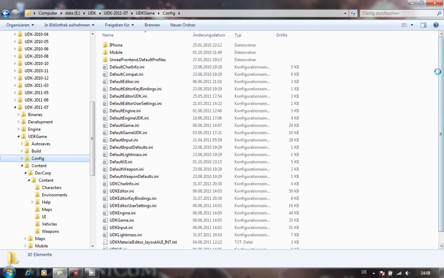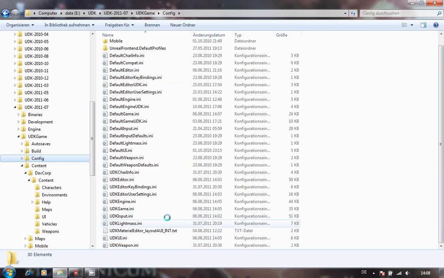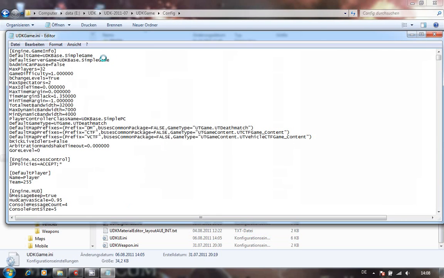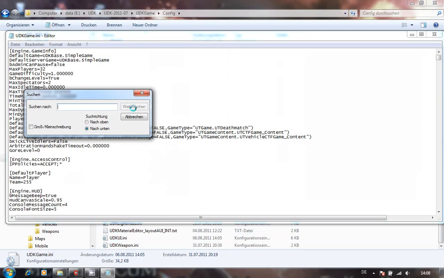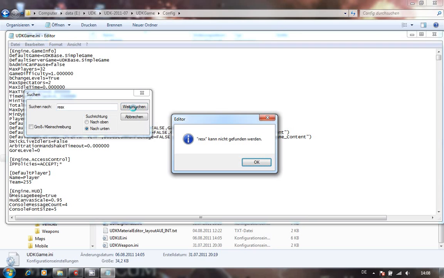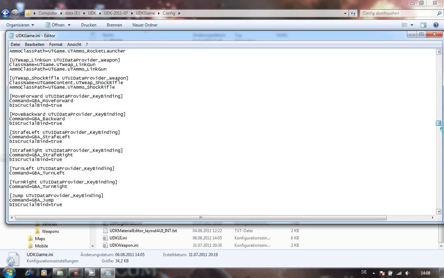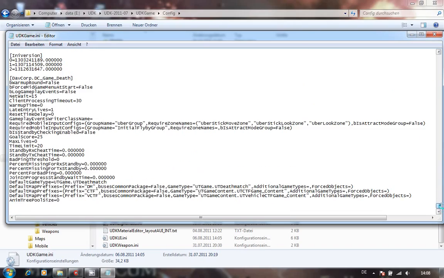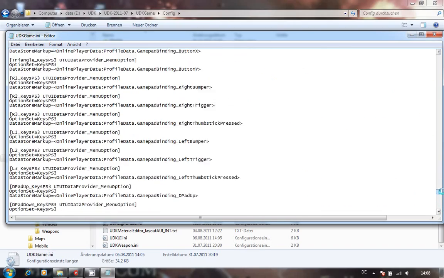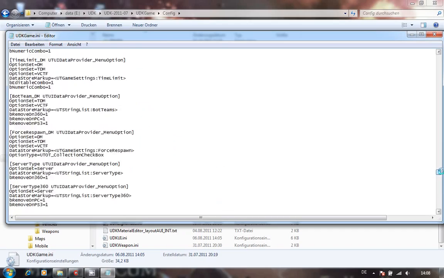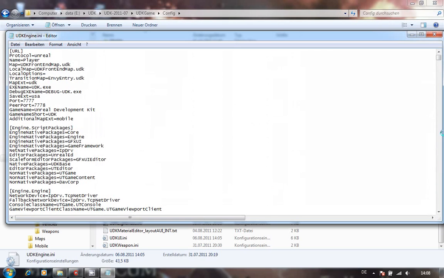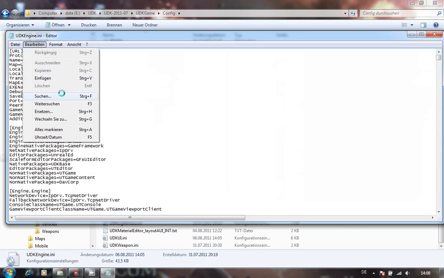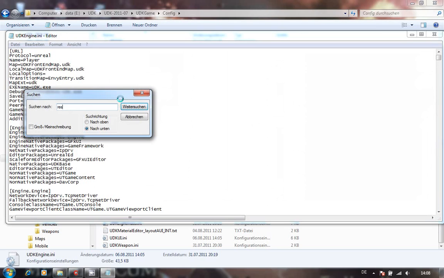One of the little things I want to show you at this moment, go into UDK game, search, type in ResX. Why is that not? I'm going to go search manually. I'm sure it's in this one. It's in this one. Nope. UDK engine. Search. ResX. Found it.